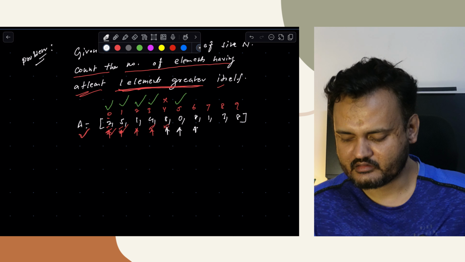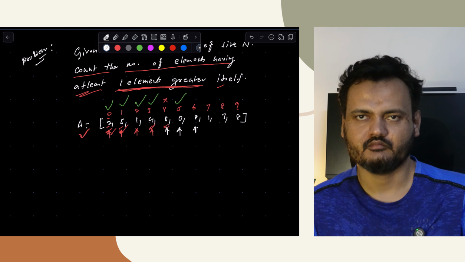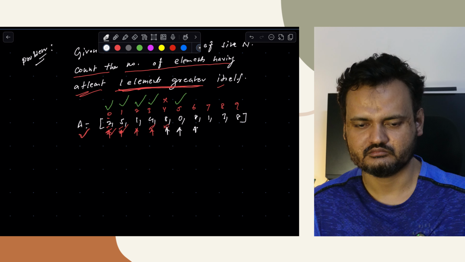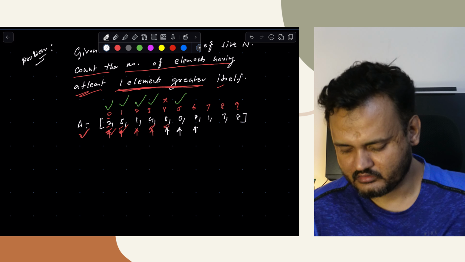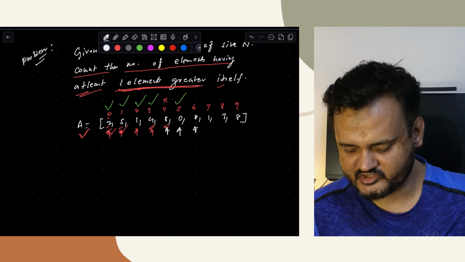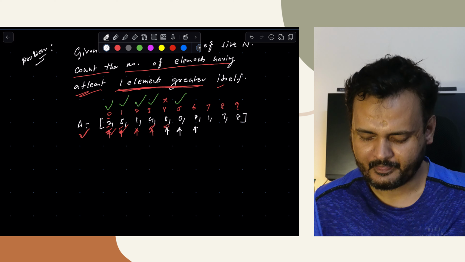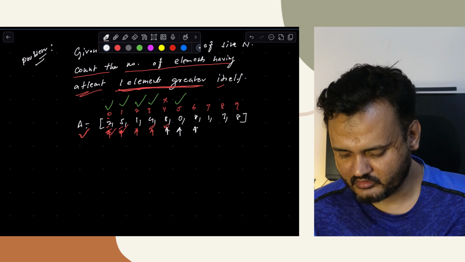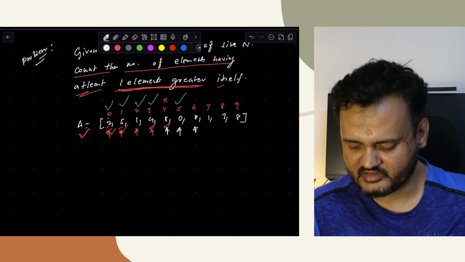So we have to iterate from the 0th index till nth. So how will the code be? We will initialize the count variable as 0, and next we will write a for loop i equal to 0, i less than n, i plus plus, and then again we will write another loop for j equal to 0, j less than n, j plus plus.